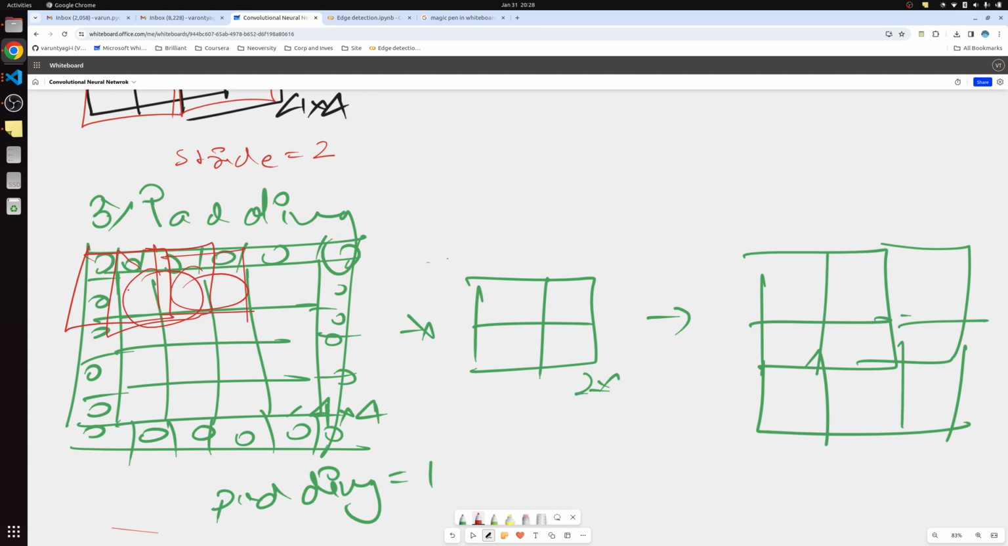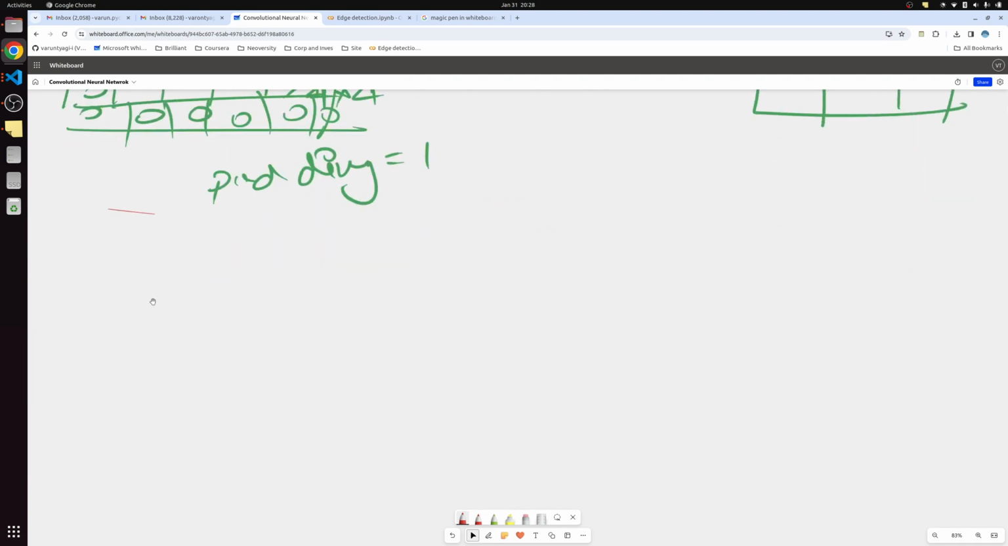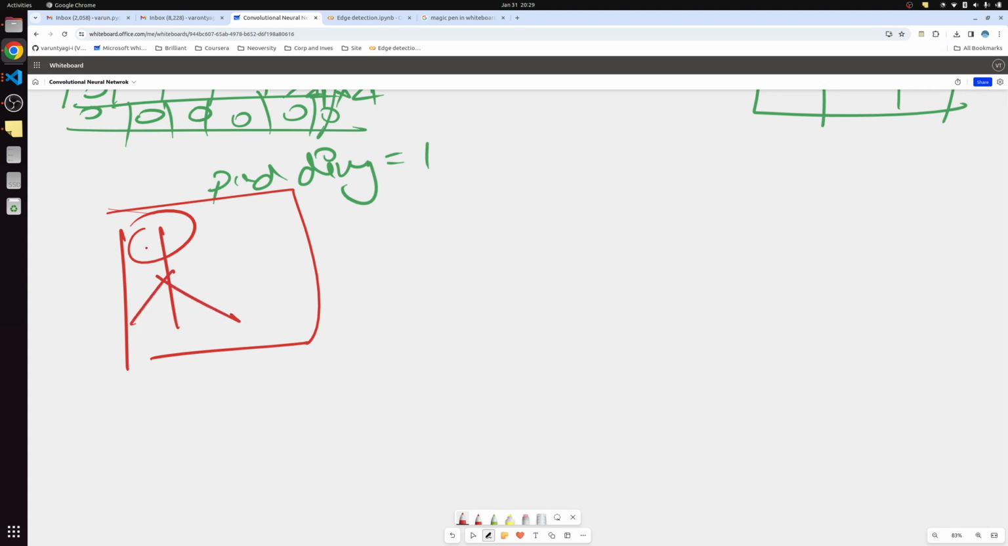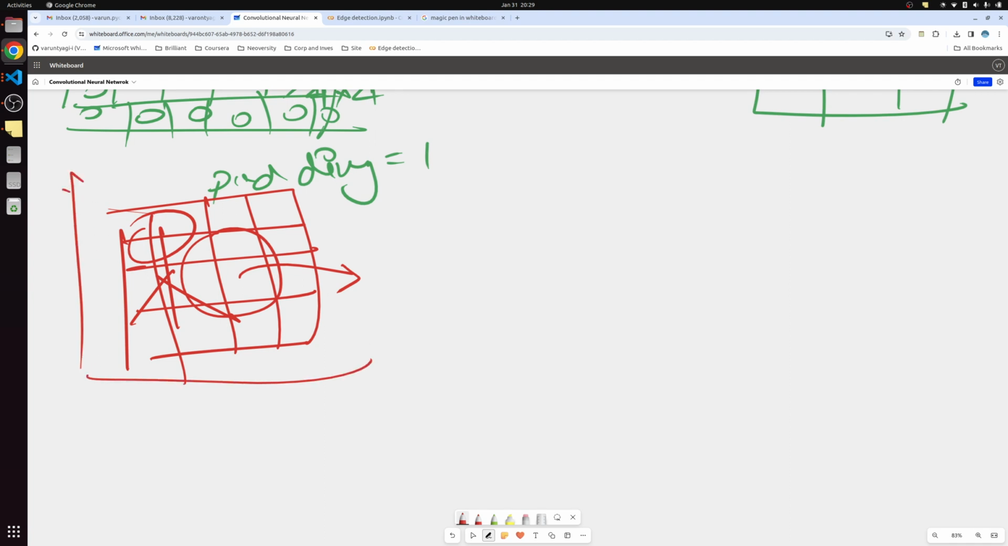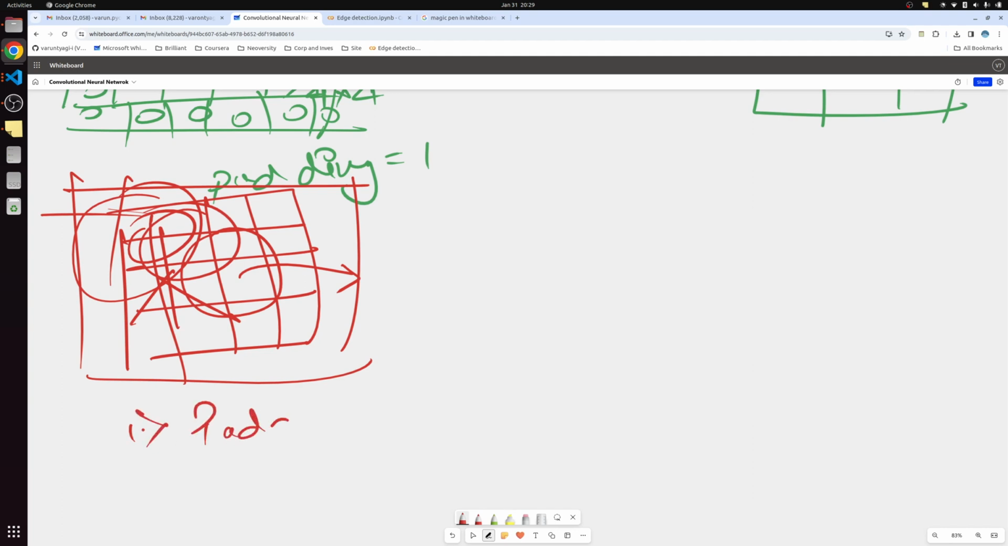Maybe there is some image of yours. For example, you take an image, and your object is somewhere here. Now, initially, if you are not providing the padding to it, the importance was in this section. So once you put any padding to it, the importance will come to this area also. I hope you are getting my point. So this is the reason why we include padding in our images.